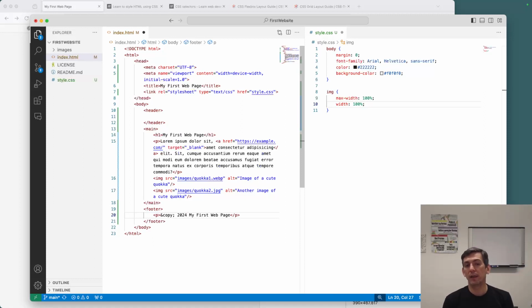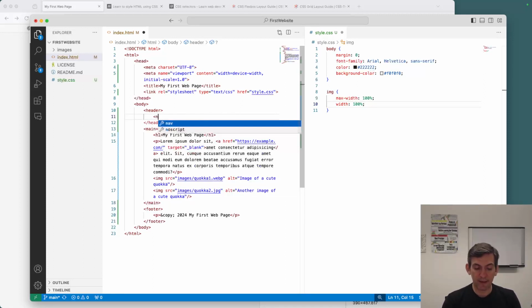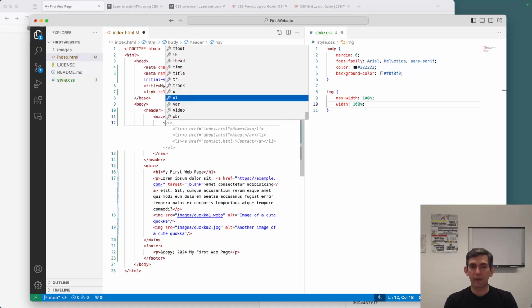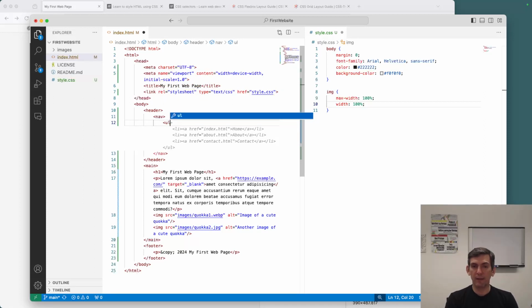So one of the things that commonly goes into the header would be a navigation bar, and the HTML tag is nav. So we have a nav, and navigation is typically represented as a list. And it's typically an unordered list, meaning it doesn't have numbering like 1, 2, 3. So we use a UL, which stands for unordered list, tag in order to represent it, right? And a UL would have list items in it, so LI, right?